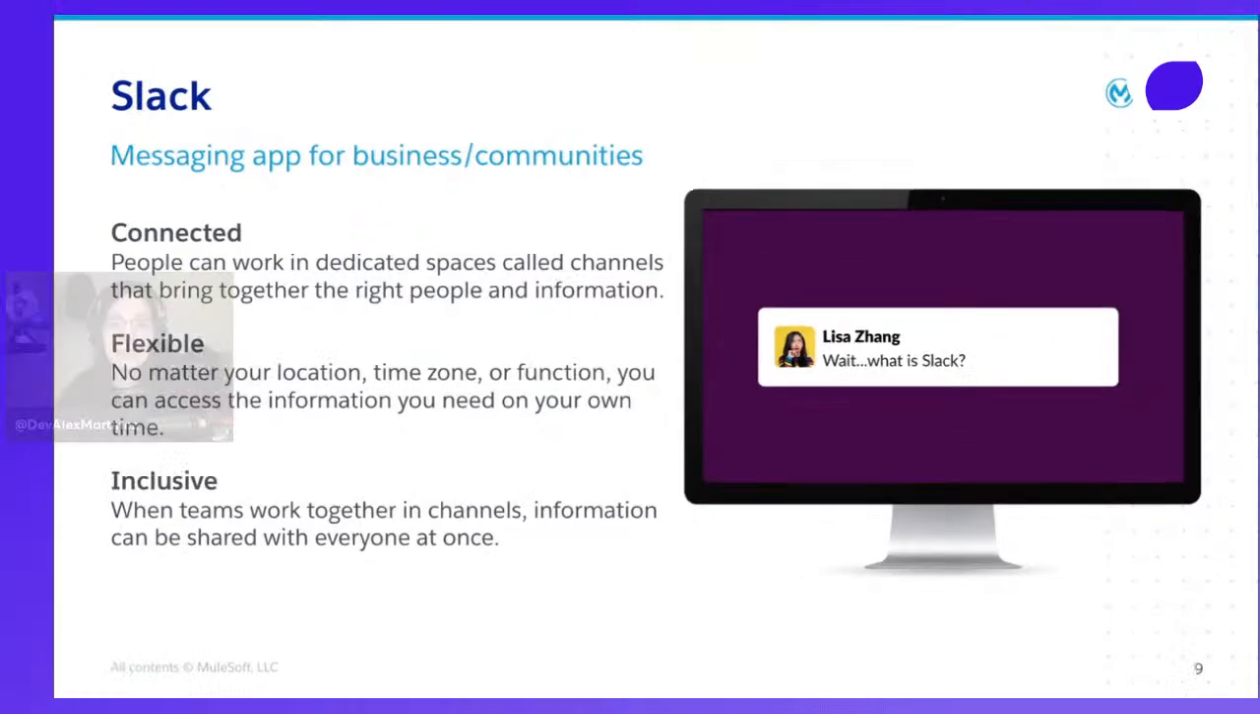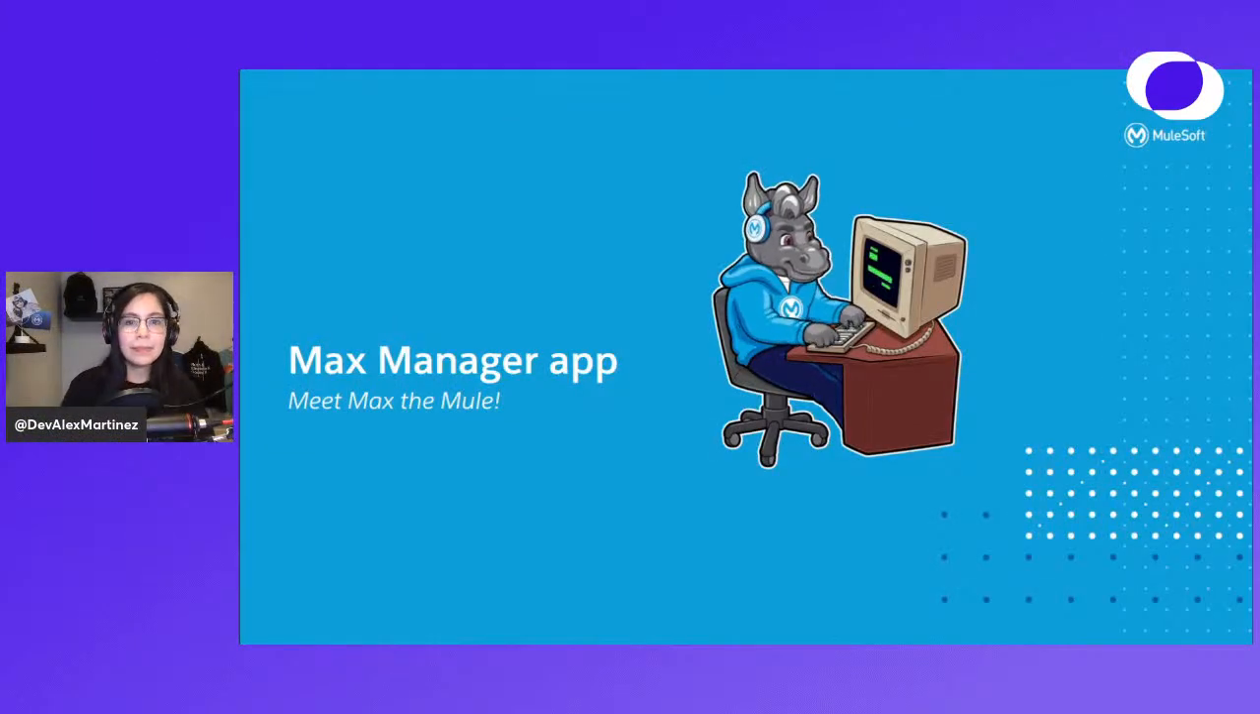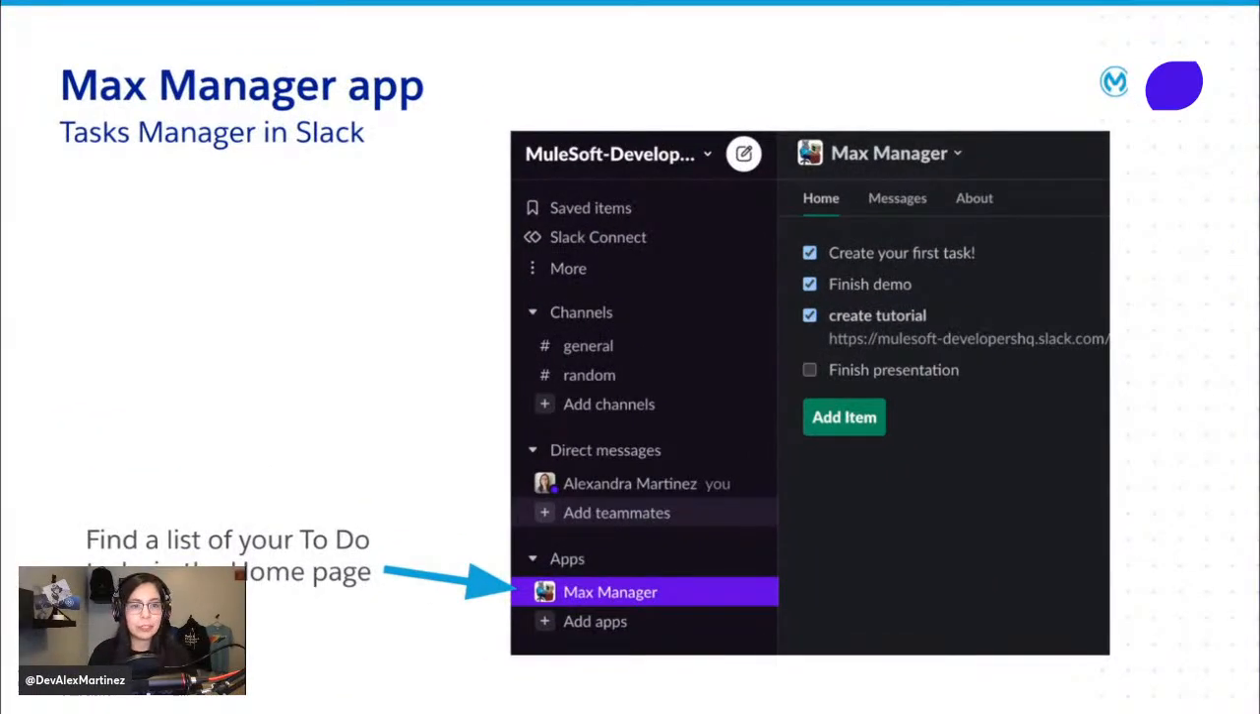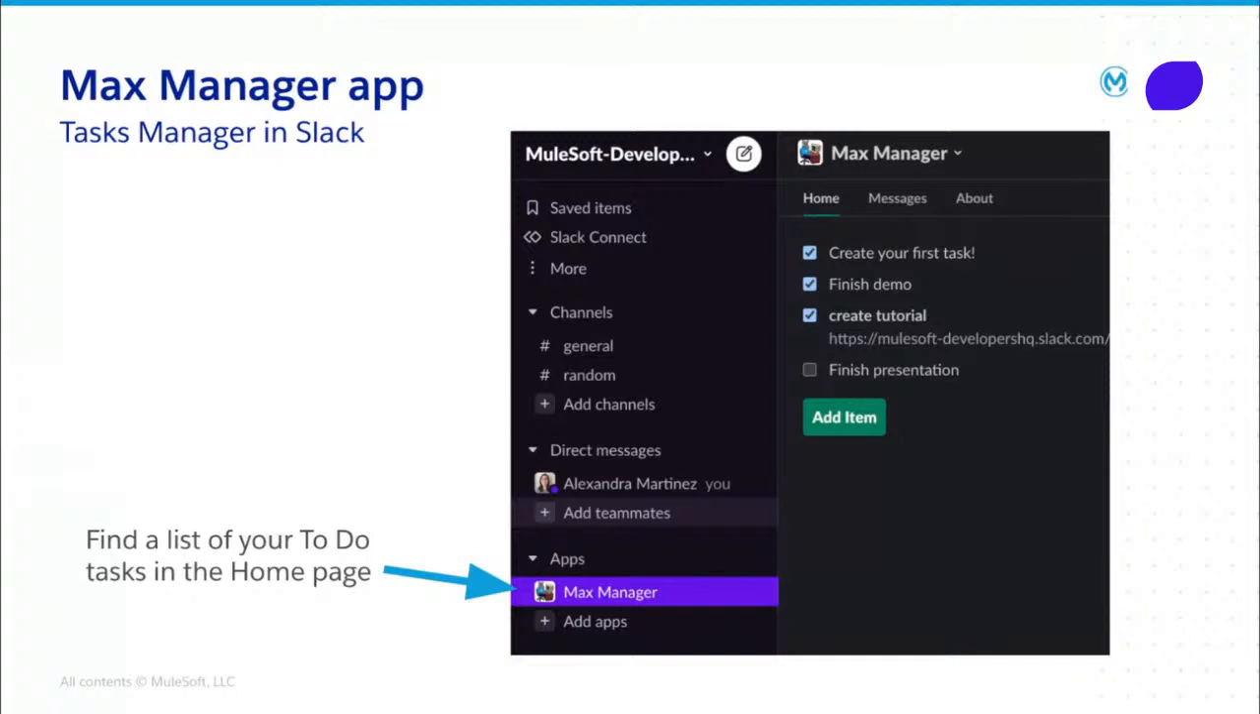All right. So now let's get into the Max Manager app. This is Max the Mule. It's our mascot. And let's see what Max is going to show us. This Max Manager app, this is a screenshot of how it looks from Slack, but we're going to see it in a minute.